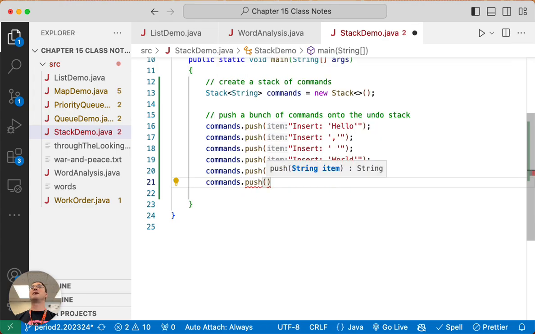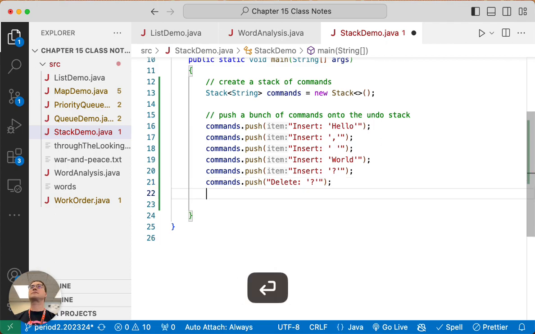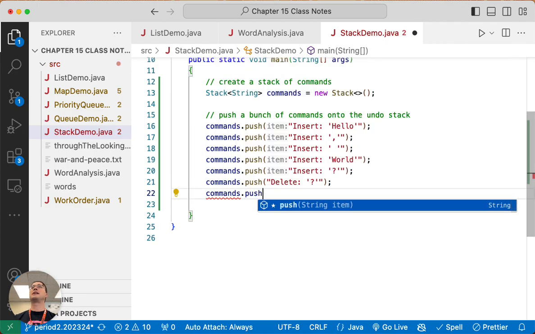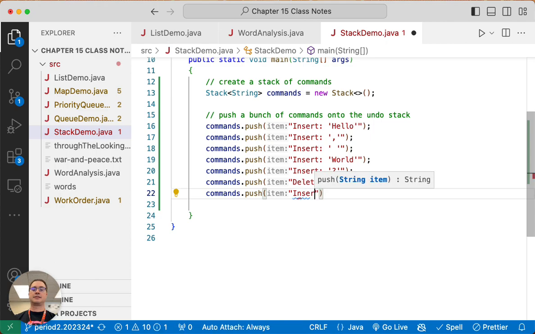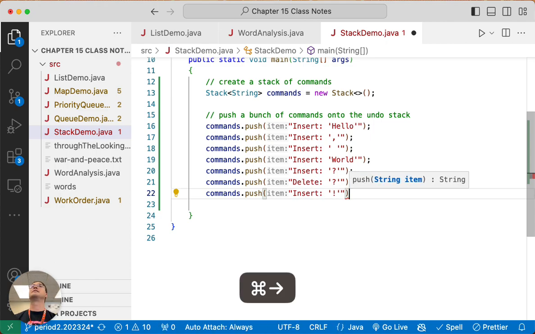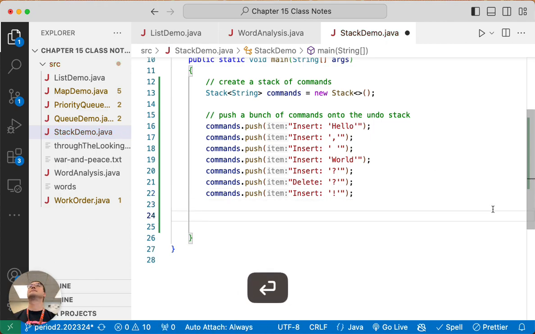And then we become more confident. We're like, it doesn't matter that everyone does hello world. We like that. And so we're going to delete the question mark. And we're going to replace it with an exclamation point. Cool. There's our stack. So we're going to print the stack.